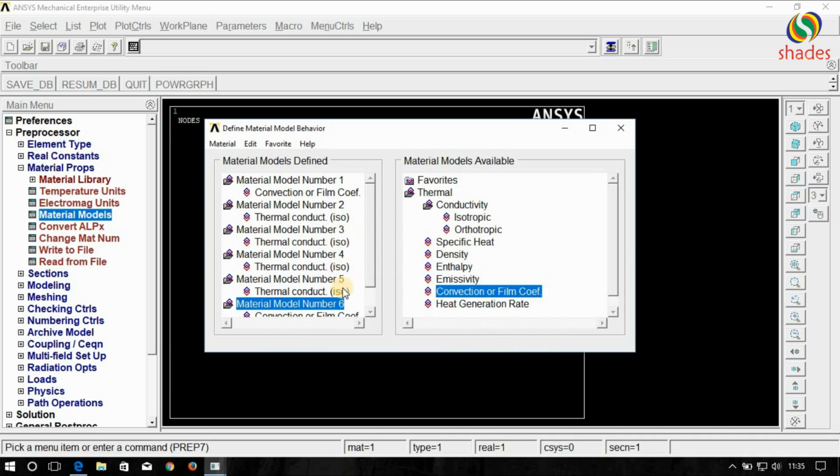Now you have to remember all these things. We have assigned two elements, conduction 33 and convection 34, that is link 33 and link 34. For each element we have assigned a real constant, and we have assigned 6 model material properties.